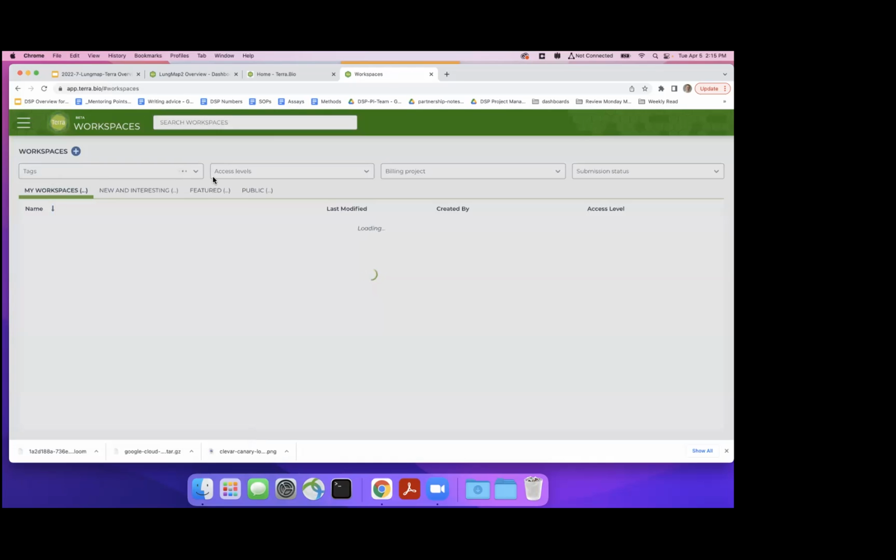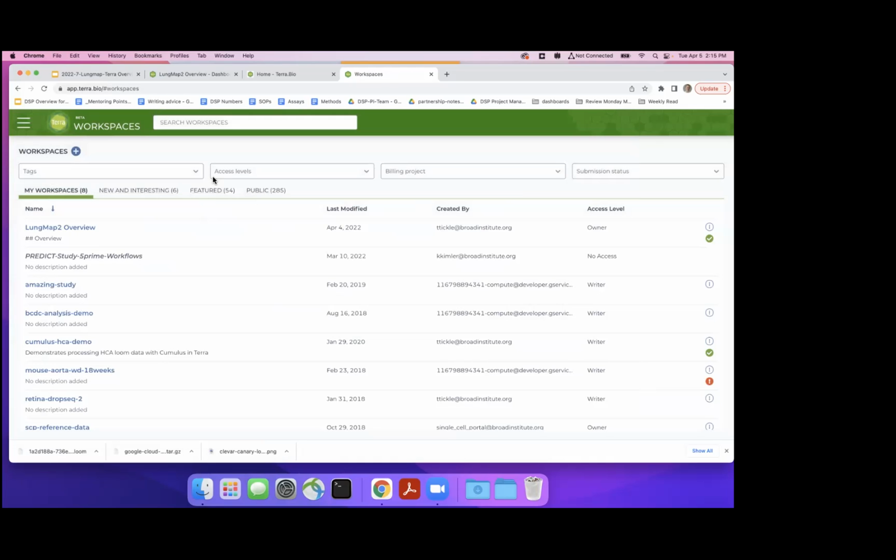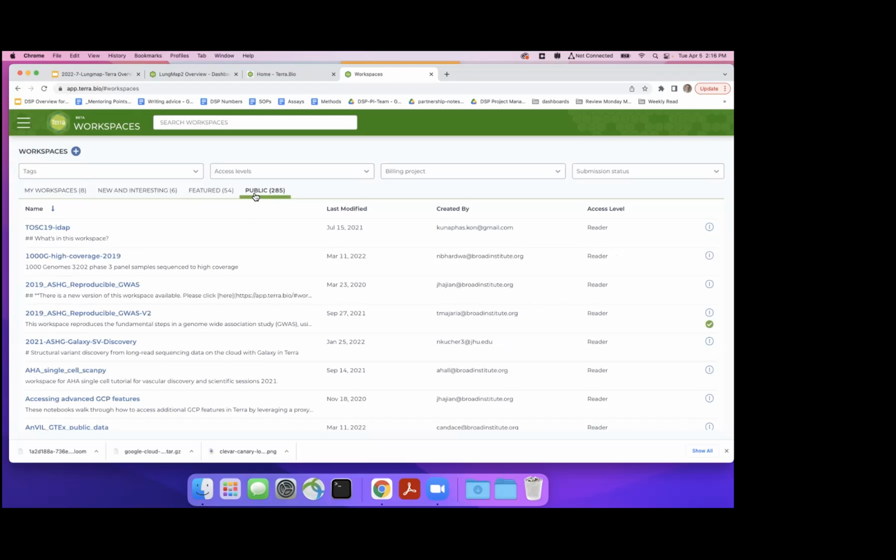In workspaces here, this lists all the different workspaces that are available to me, whether they're mine myself, or if they are new, or if they're featured, or if they're public, fully public. I encourage anyone to just log in with a Gmail account and to look at these. You don't have to set up a billing or anything like that. This is all just something you can look at and peruse. You'll know if you actually need a billing. This actual account that I've logged into doesn't have a billing account attached to it.